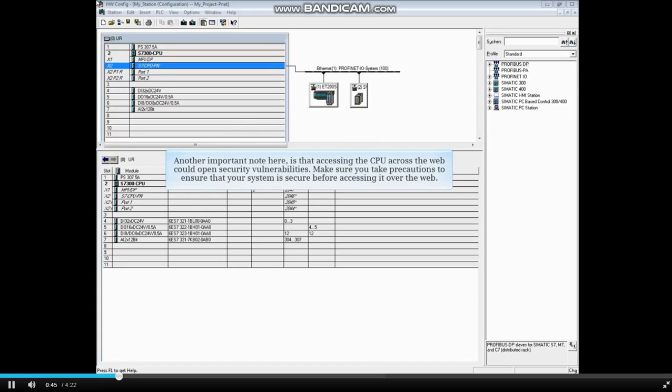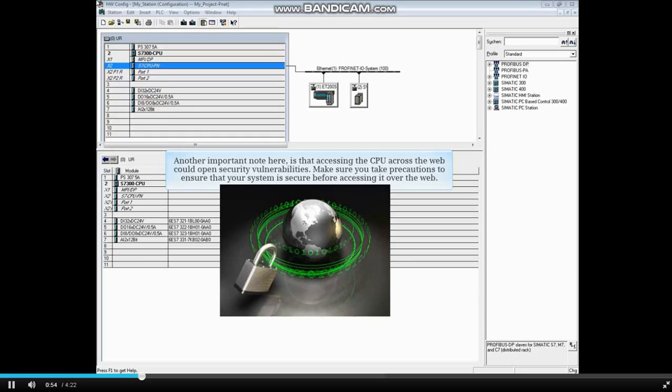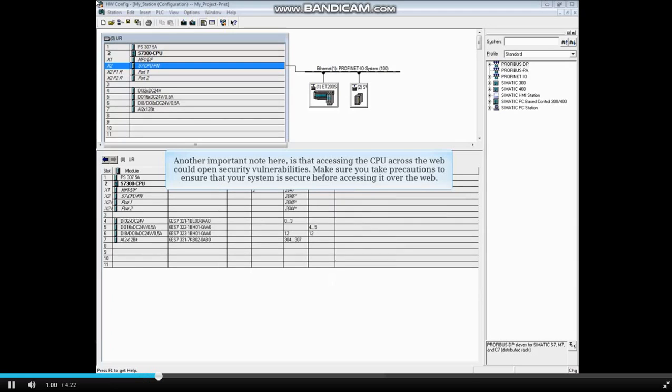Another important note here is that accessing the CPU across the web could open up security vulnerabilities. Make sure you take precautions to ensure that your system is secure before accessing it over the web.